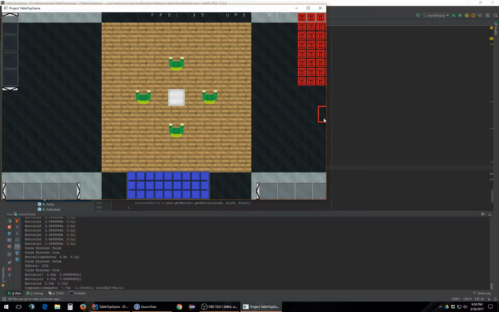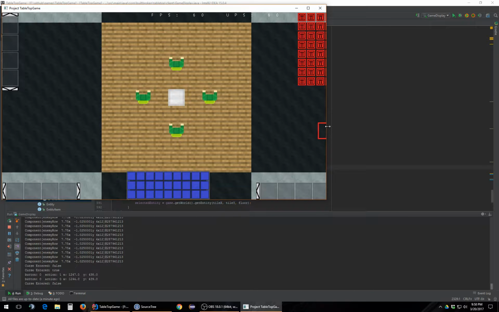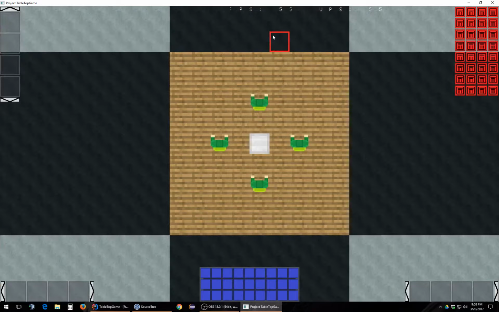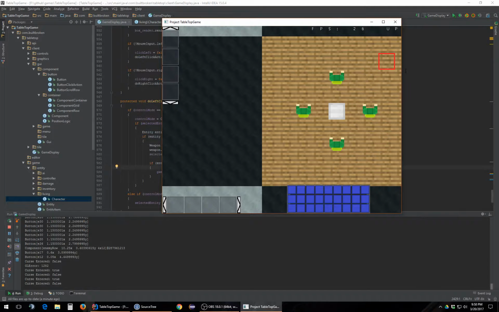Of course, we still have the bug that if we get down too small, it shears everything off. I'll fix that later. But the buttons work. It detects everything. There's no clicking actions yet.